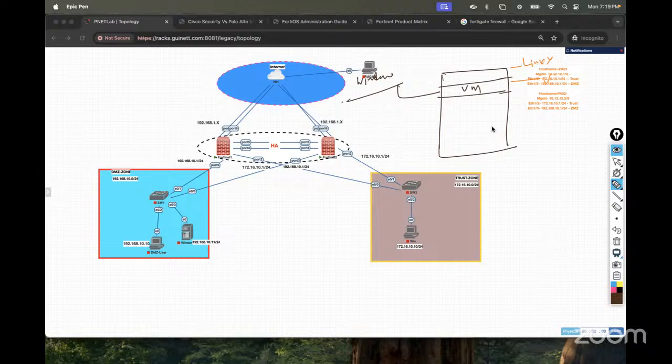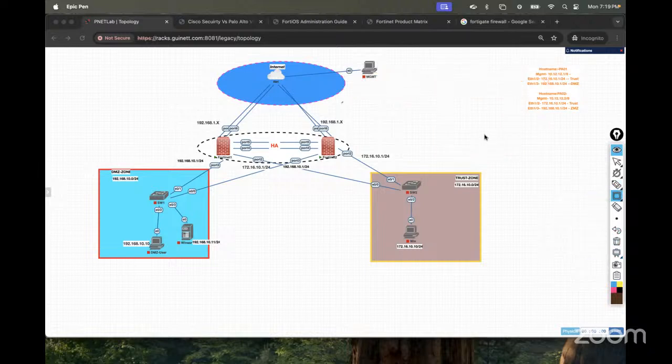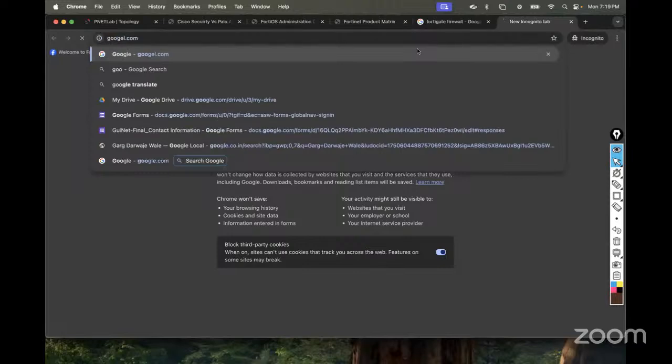Here, how will the physical ports connect? They will get one port from the servers. How will the connectivity be there? Let me show you. That's a good question. How is the physical connectivity going to happen?